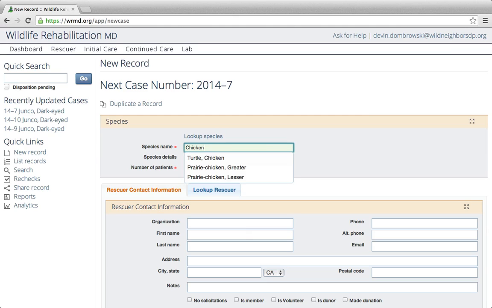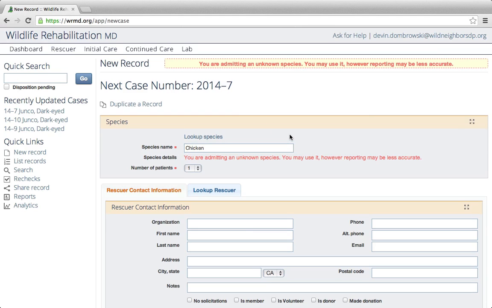You can type chicken in, and it's not any of these 3 chickens, it's just an everyday ordinary chicken. When you put in that species, you'll get this warning that comes up. And what it's saying is that you are admitting an unknown species. You may use it, however, reporting may be less accurate. And essentially what that means is that the database does not know that this chicken happens to be a bird.